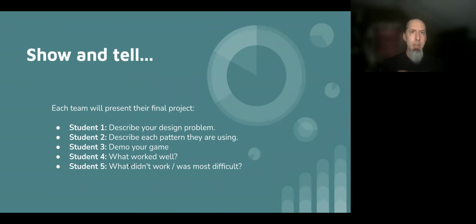Depending on how many people are in your group, we will cycle through, right? The first person would take over as student 5 if there's only 4 people in your group. But the first student describes the game problem, design problem. Second student takes over, describes each of the patterns that are being used in the problem. Third, a different student demos your game. Fourth student talks about what worked well with your game.